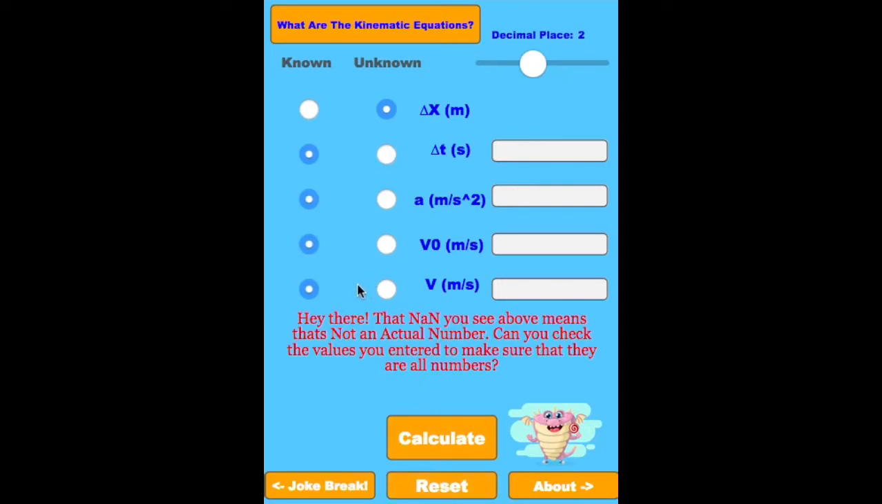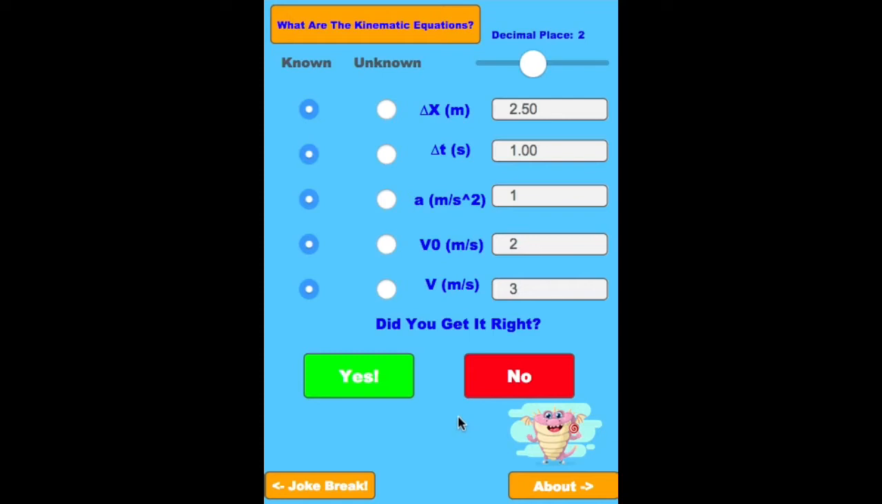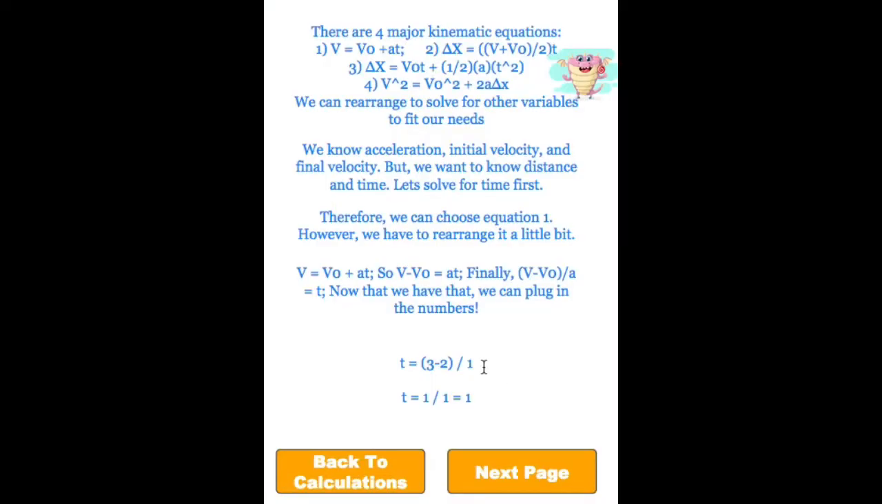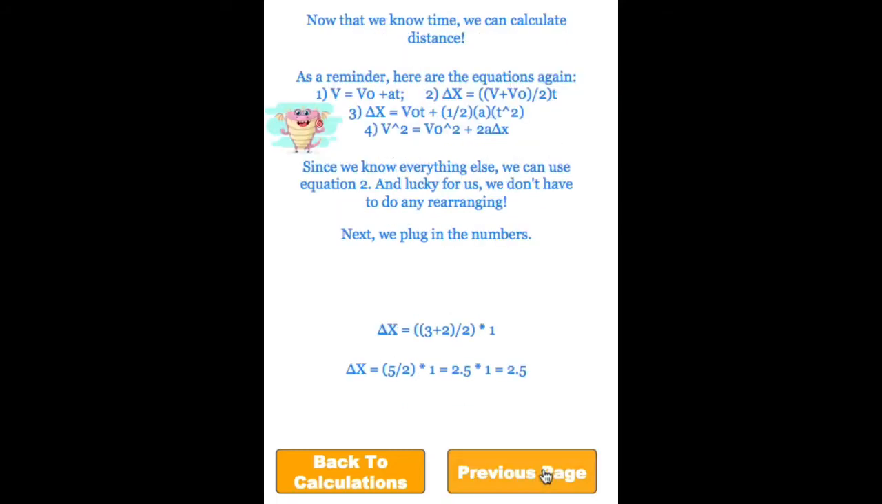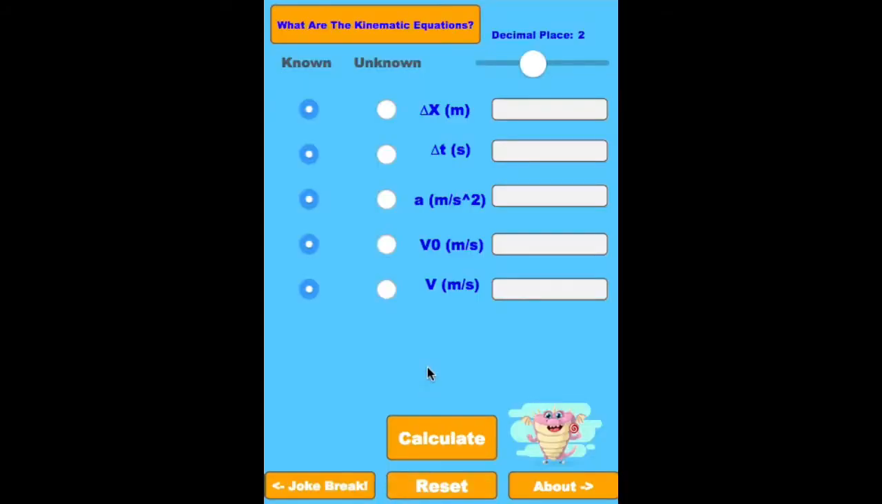If everything is typed in correctly and you click Calculate, you will receive a prompt asking you if you got it right or not, along with the answer. If you got it wrong, by clicking No, you will see a page or two detailing how to get the answer using your specific numbers. I think that having your numbers helps since it allows you to visualize the process better. From there, you can get back to the calculator anytime you want.